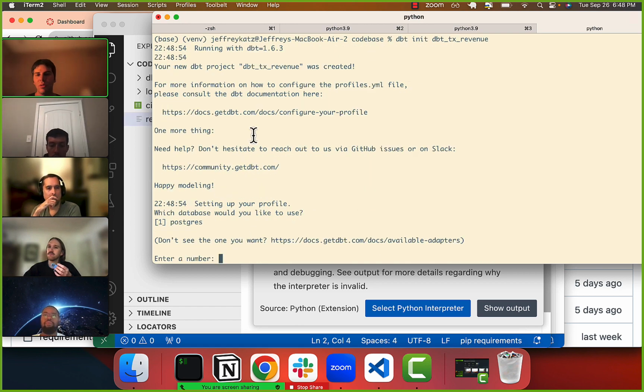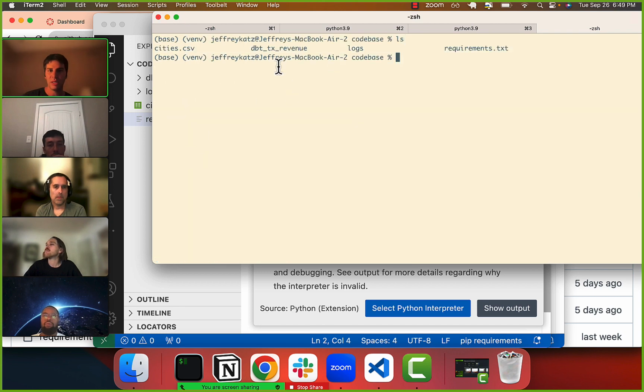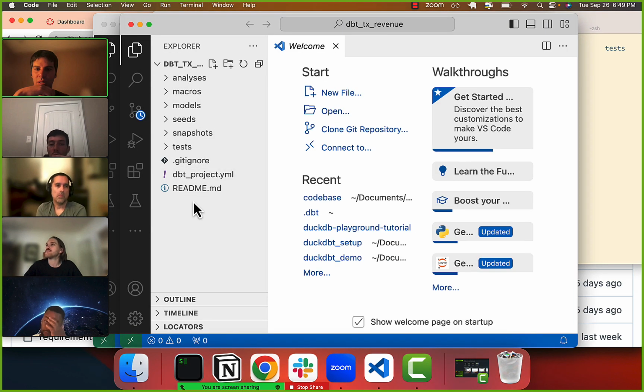Believe it or not, this has already initialized our repository. Now it's asking what database we want to use, with different options. We're going to do this manually rather than use this wizard, so we're going to press Control C. And you can see here we have the dbt Texas revenue. The logs are outside of the code base; you can imagine storing these on S3. And then here's our Texas revenue, and this is the dbt code base.